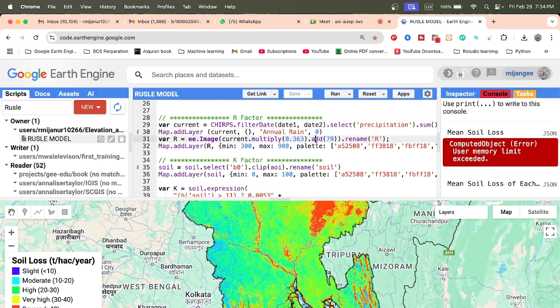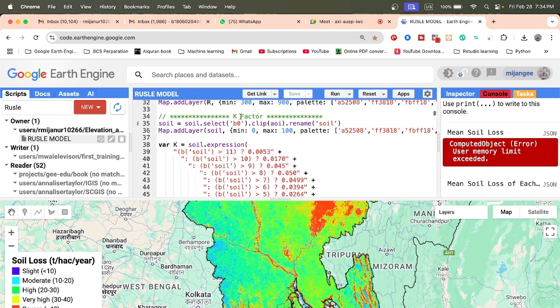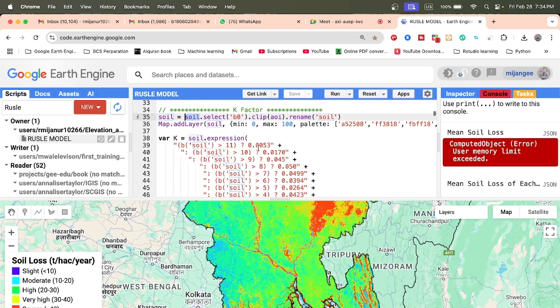So for that we simply call the CHIRPS satellite imagery. We can easily find the CHIRPS in the Google Earth Engine data catalog. Simply call the CHIRPS, and further we calculate the rainfall erosivity. Then we calculate the K factor. K factor is mainly the soil erodibility factor. Its name is the soil erodibility factor. Okay, so we just call the soil data. We can easily find the soil data from the Google Earth Engine data catalog, and then we apply it to calculate the soil erodibility factor.